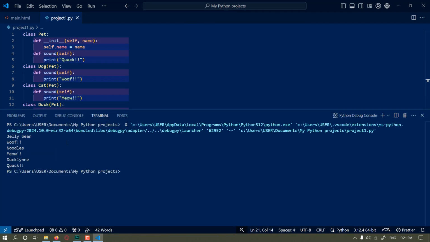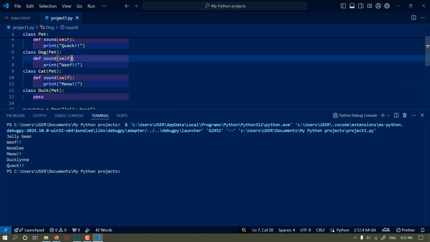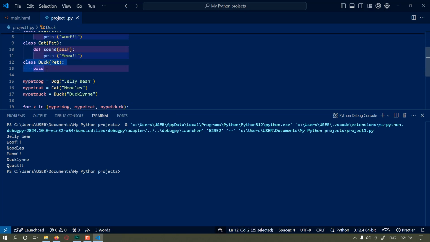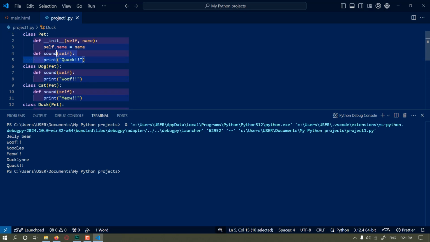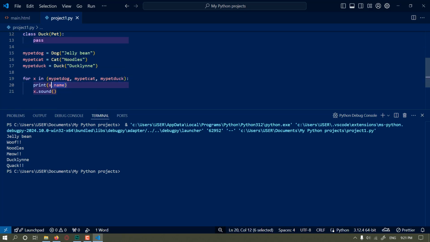Okay, so now this is what you have. We have the parent pet, the dog overrides the sound function. Same with cat, it also overrides the sound function, except for duck. Duck simply passes. It takes all of this from the pet class, sorry, my bad. And down here, where we print the name and then the sound function, we have jelly bean for dog, because we named it jelly bean, noodles for cat, and ducklin for duck. And it goes woof, meow, and quack, just like that.